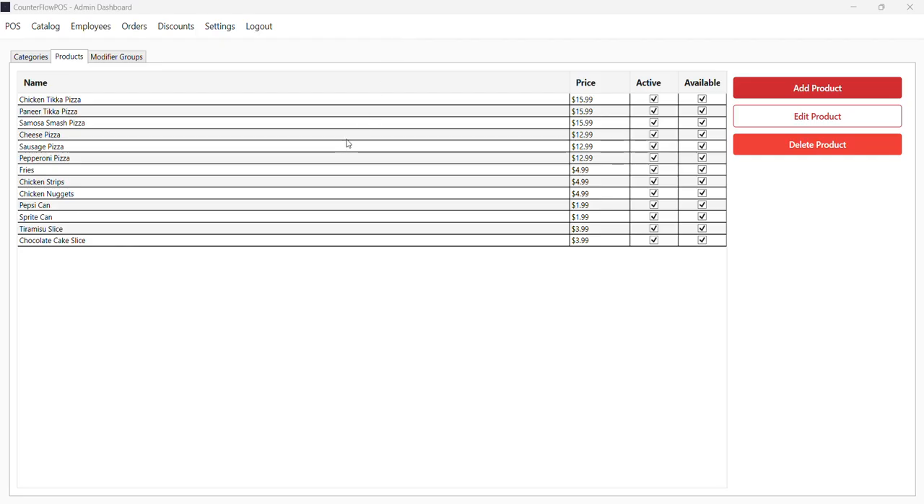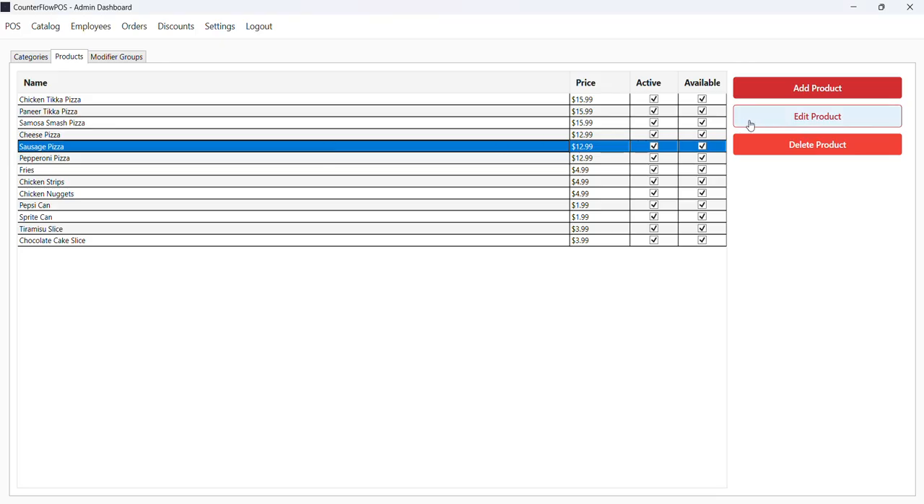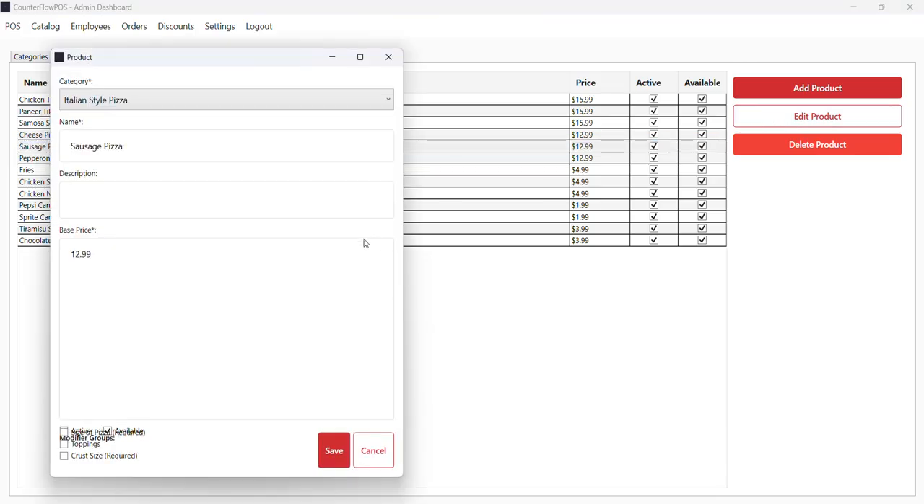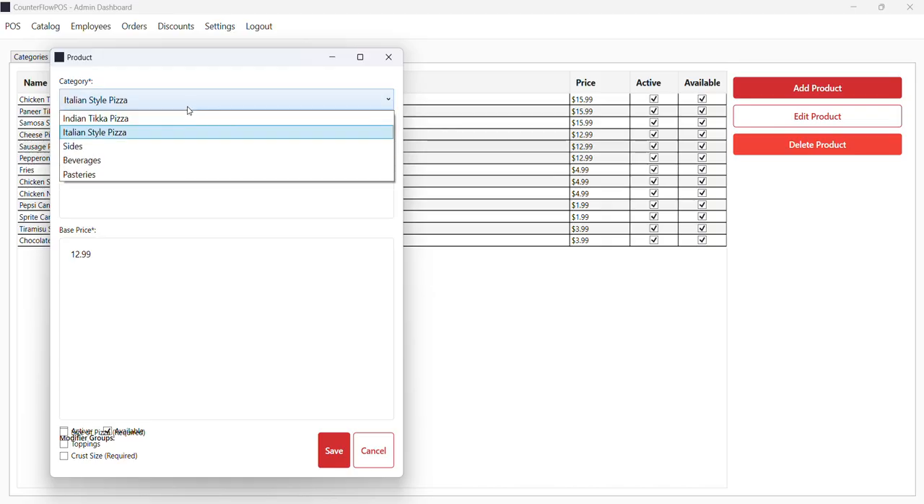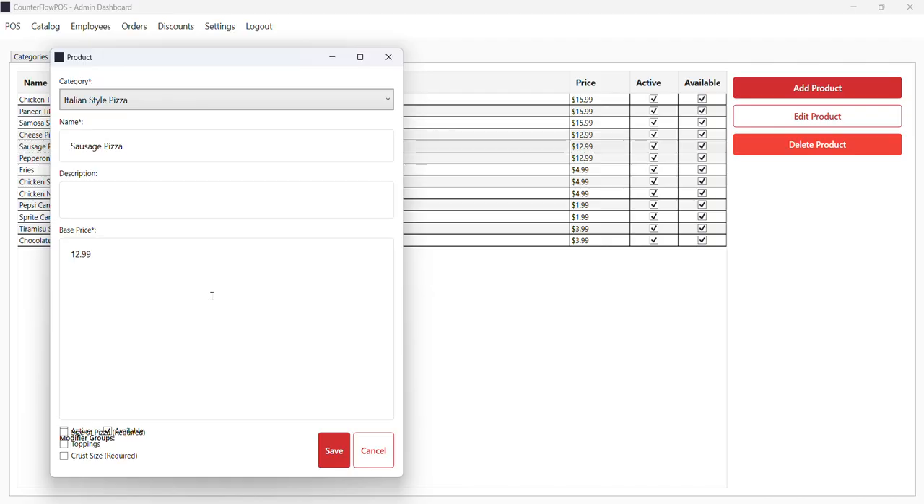Now, if we take a look at another example, let's take a look at the sausage pizza. Click on edit product. I have the sausage pizza in the Italian style pizza category right here, and I kept the base price of $12.99. As you can see here, I did not add the modifier groups for the pizza, so let's go ahead and add those. Okay, there we go.